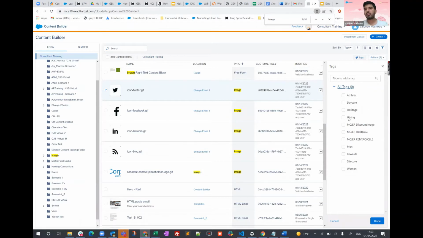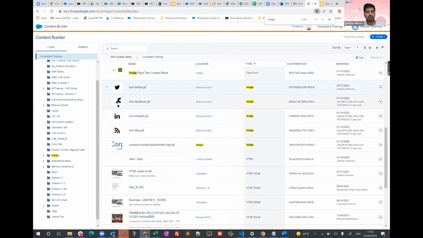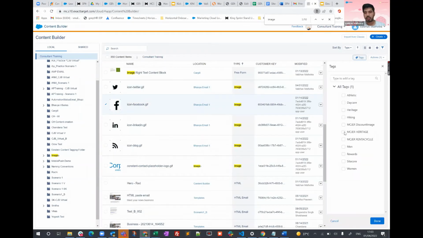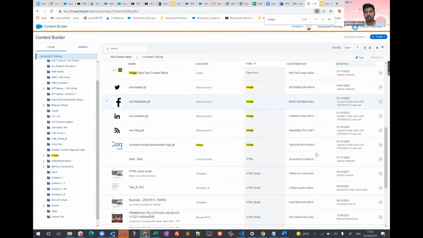Okay. So if I want to select the existing one, I can select MCJER, and as I've said, 25 tags you can put to a single image. So let's say I have tagged it as heritage, and I'll say done. And I'll move to another one, and I'll tag here, and then again say heritage. I say done. So now what Einstein will do is it works 24 hours.